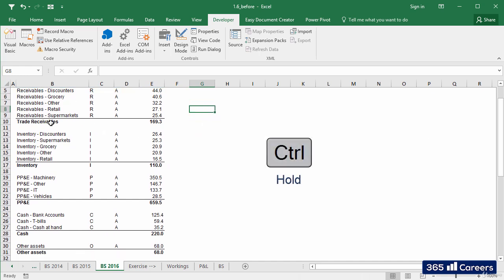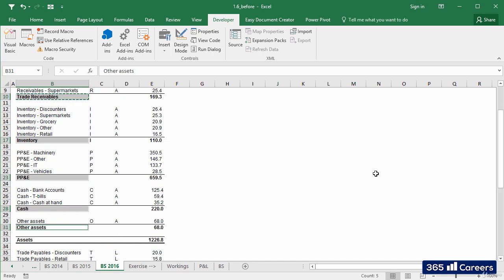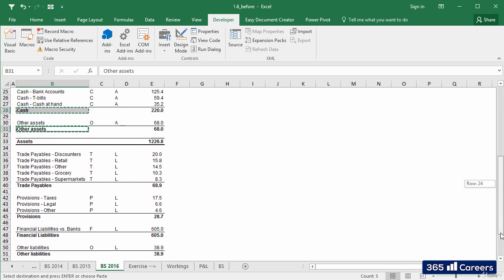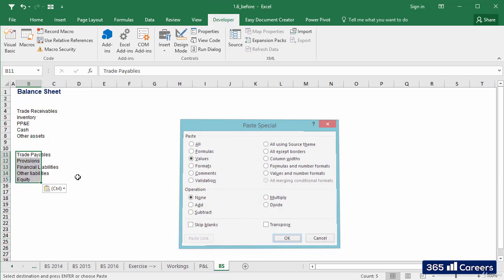I'll hold the Control key and select all asset line items we see in the source sheet for 2016. Once I am ready, I'll copy these values and use the Paste Special Values command to paste them in the output sheet. Then I'll do the exact same thing for liabilities. Select all values by holding the Control key and pasting them in the output sheet with Paste Special.